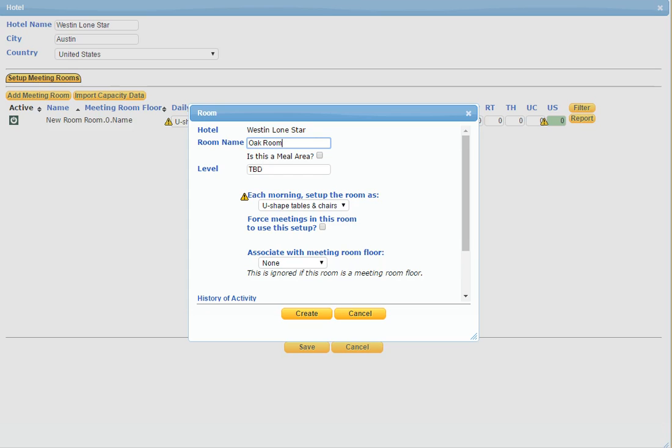This is a room for meeting. It is not a room for meals, so I will not click the Is this a meal area checkbox. The level that this meeting room is on is going to be level 1. This is just for reference. The level shows up in reports that you generate, but it does not have any meaning in the context of the Event Manager application.